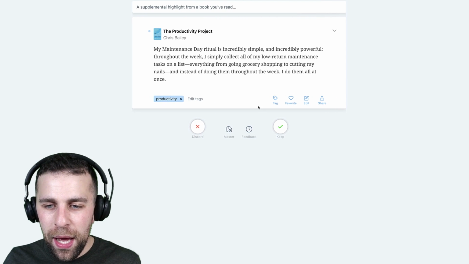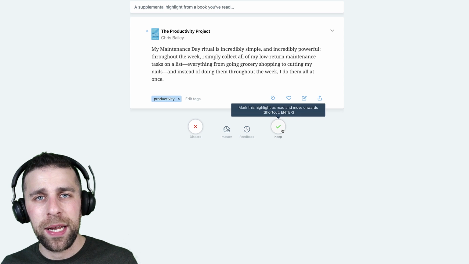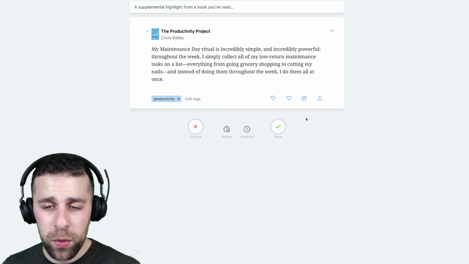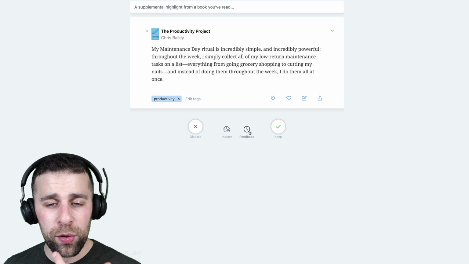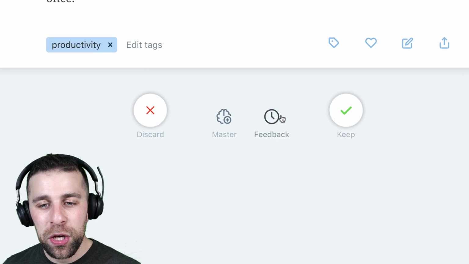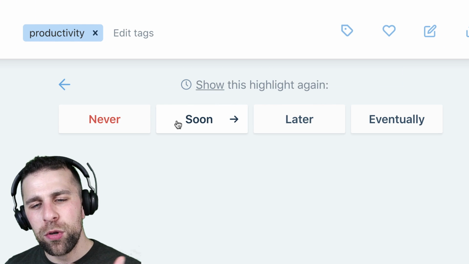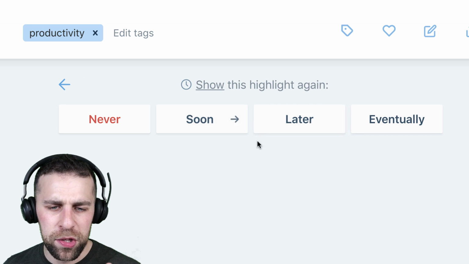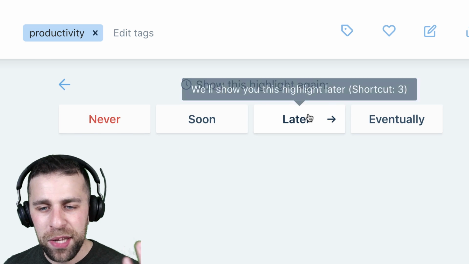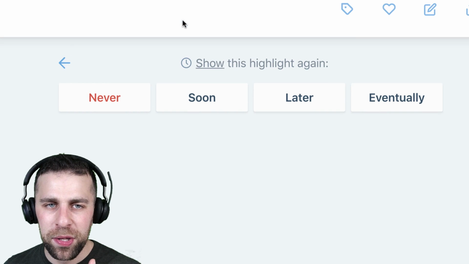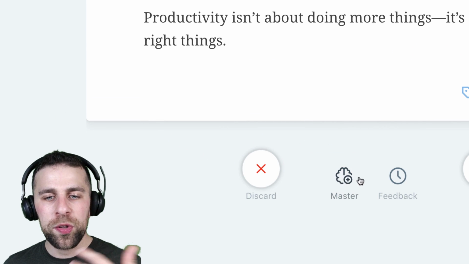As you can see here, you can either keep it, which means that it will repeat again later, which is very cool. So you're progressively learning. You can give feedback on it. So for example, if you want the highlight to show at a different time, so soon, later, in this case, I might press later. It moves me on to the next one. You can also master it.